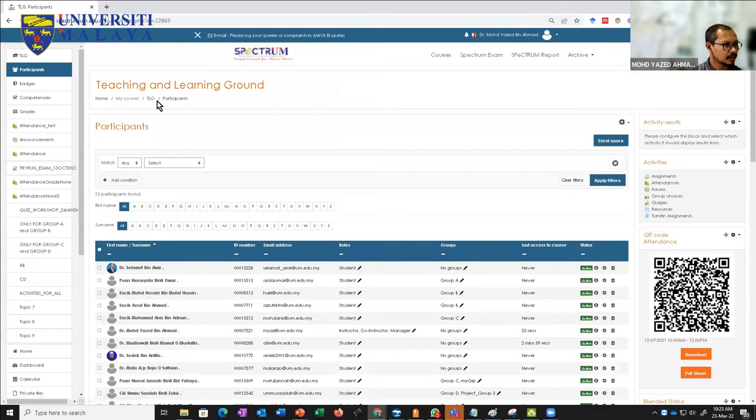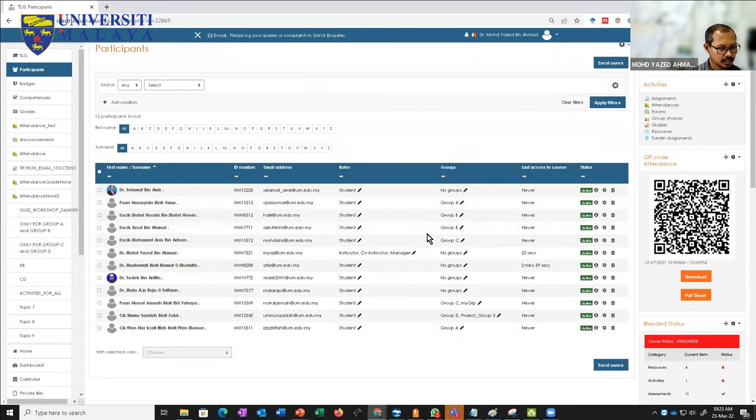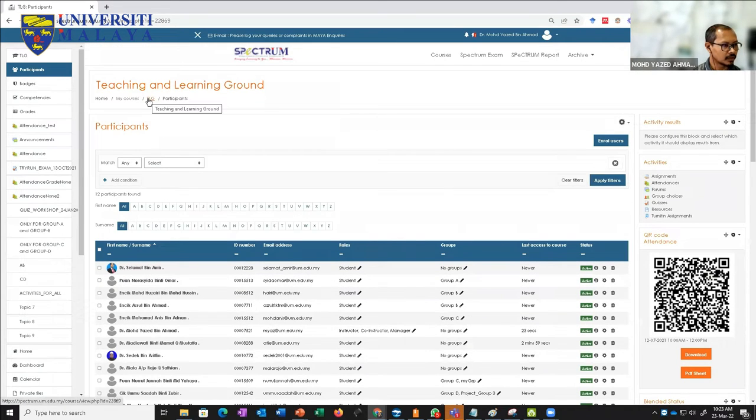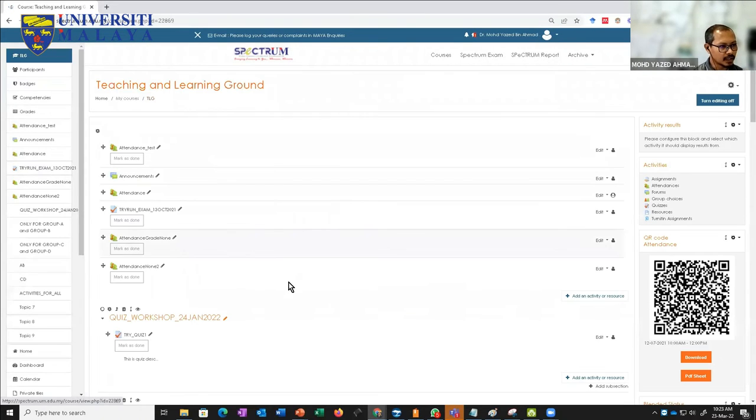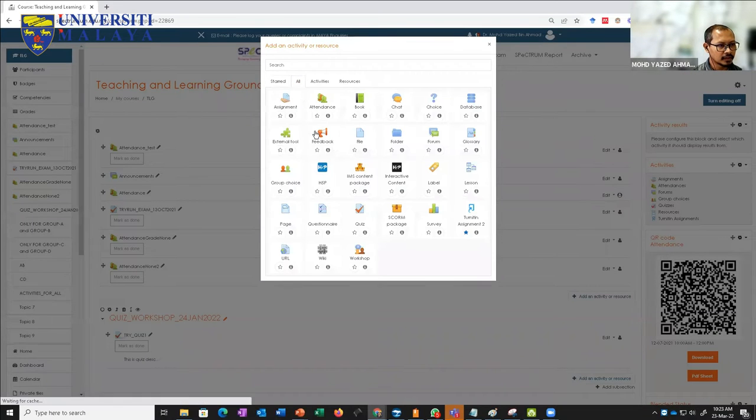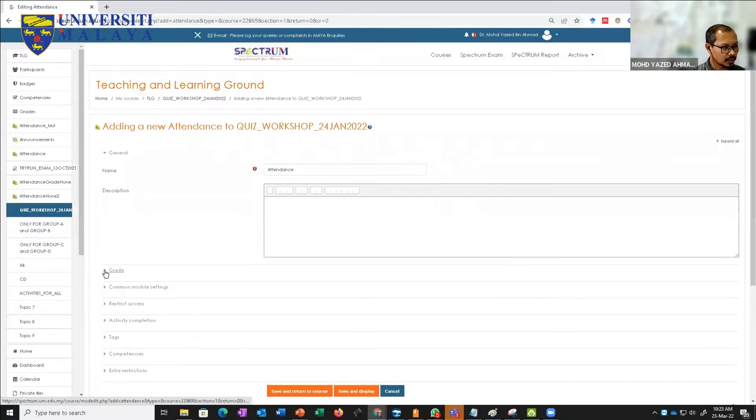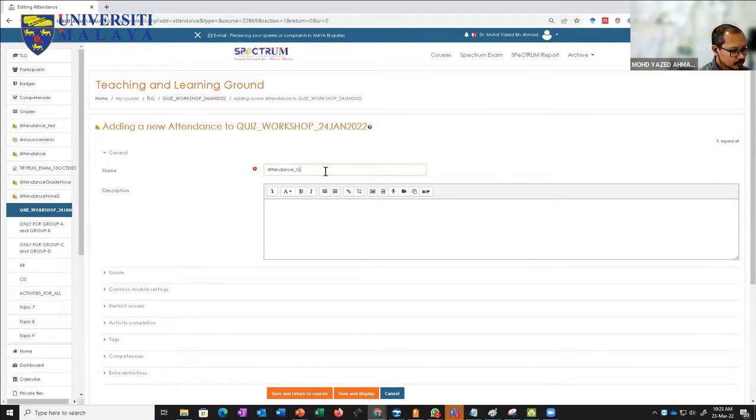To do that, first ensure you have the relevant group, and then go to the front page. Every time when you are inside a certain module and you want to go back to the front page of your course page, you just click on the course code. This is supposed to be your course code. And then it comes back to the front page. I'm going to add attendance. This is for group A, for example.